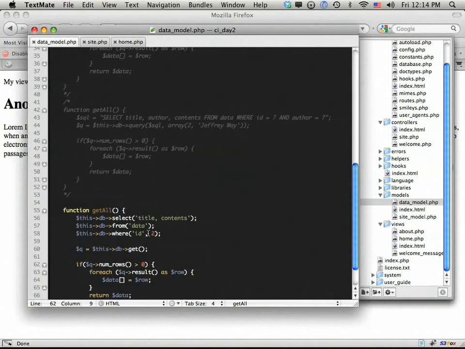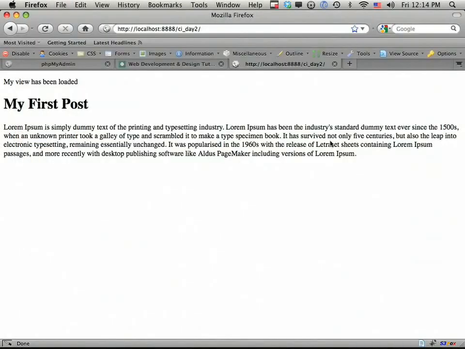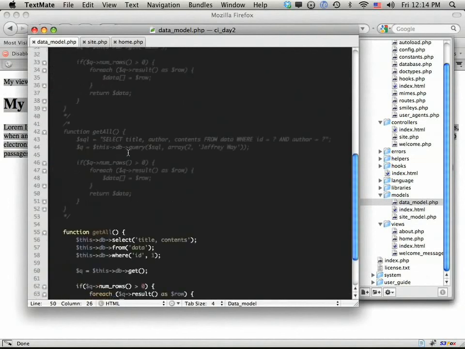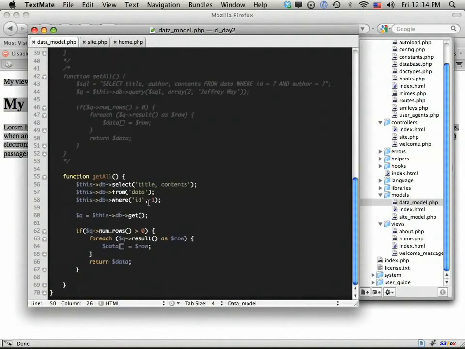And let's see if it works. And it does. I'm going to change the ID just to make sure. So let's do ID equals 1. All right, and now we're getting another item. So this is very similar to the other methods, but it gives you a little more control, and it allows us to work with active records.